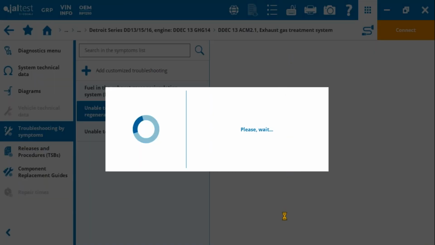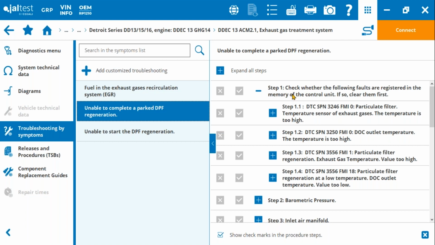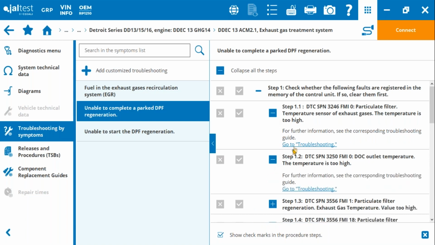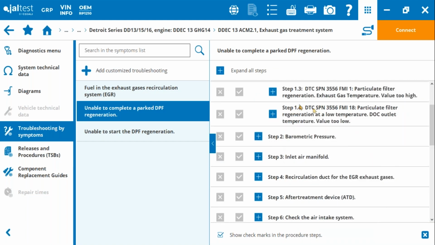Basically here on the right, you're going to see different steps or possible causes, and information that is going to guide you to find the cause of the problem. The first step is to check whether the following faults are registered in the memory of the control unit, and if so, we need to clear them first. We have different possible fault codes that could be active, like the particulate filter exhaust gas temperature sensor being too high. Also, the DOC outlet temperature could be high, and so on. For each of them, if you expand, you will find the specific troubleshooting for these fault codes. This is important to have integrated here as well.